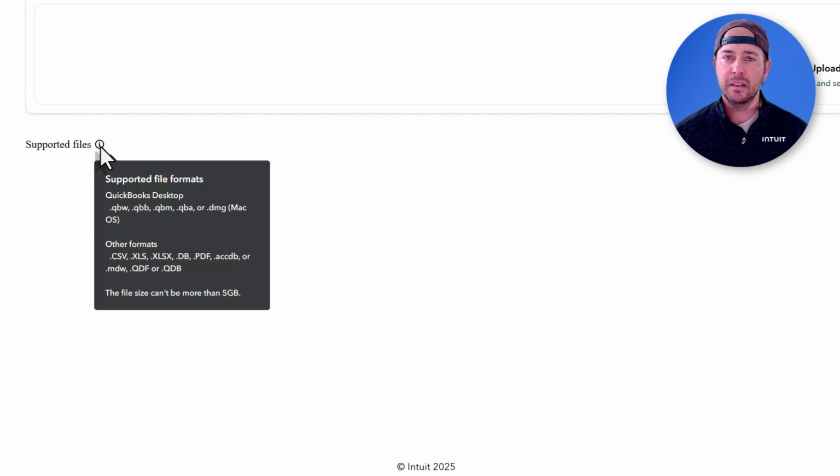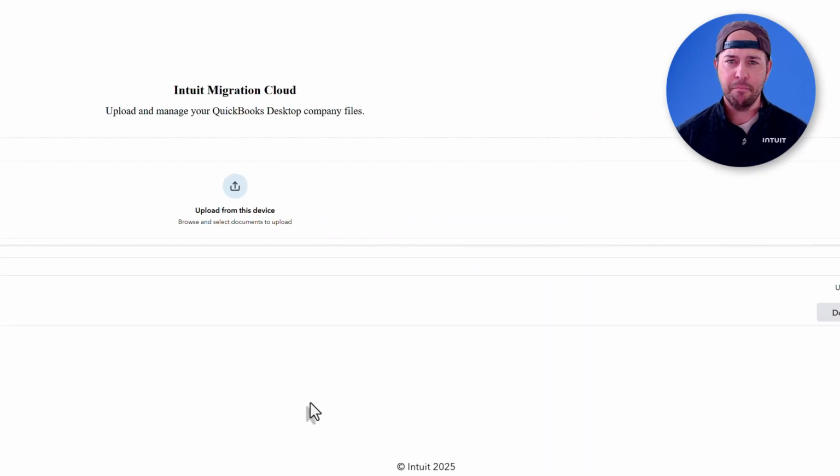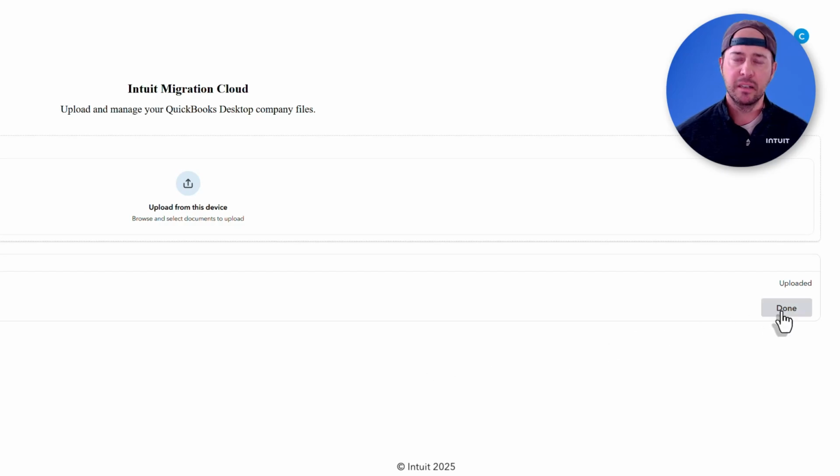Just as a reminder, let's take a look at the supported file types. Hover your mouse over the I icon by supported files, and you'll see the supported file types. If you try and upload a non-supported file, you'll receive an error message. Once you upload the file, you'll see this green check mark indicating that it's ready to go. After that, all you need to do is select Done.